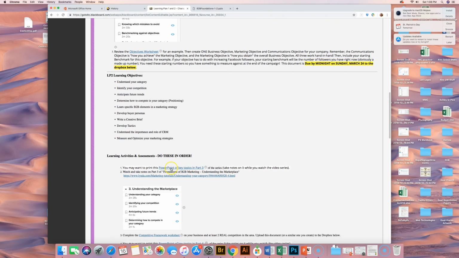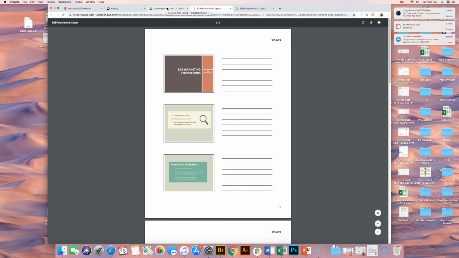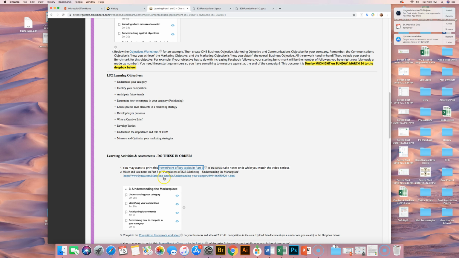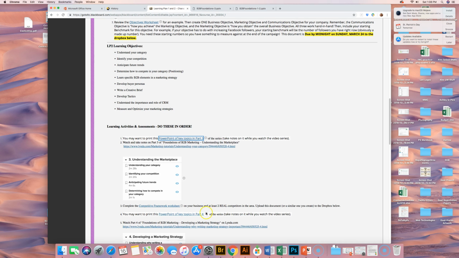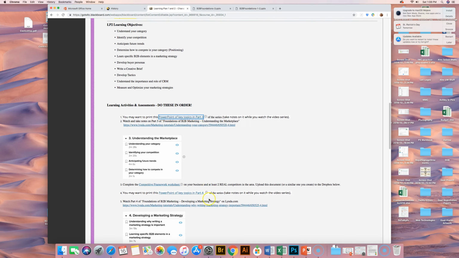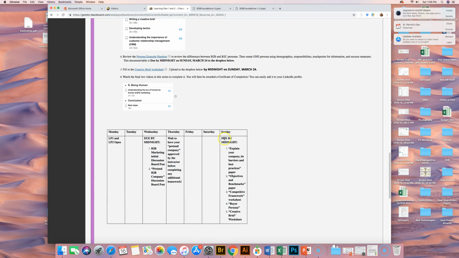And you're going to watch, if you want, again, print out the PowerPoint of the key topics so you have something to take notes on. Should be helpful. And then watch section 3, do this worksheet. Here's a PowerPoint of section 4, watch section 4, and do these worksheets. So I mapped out what's due and when.